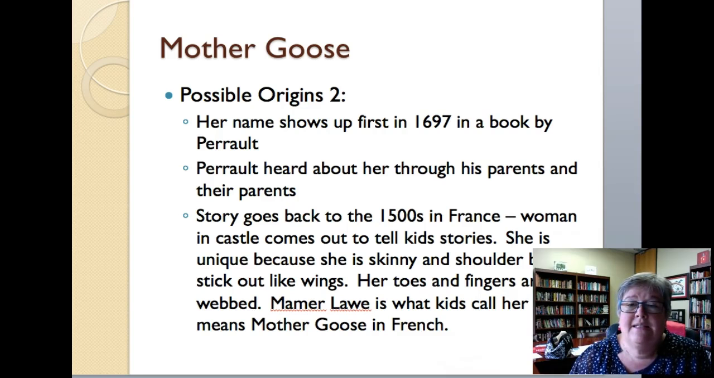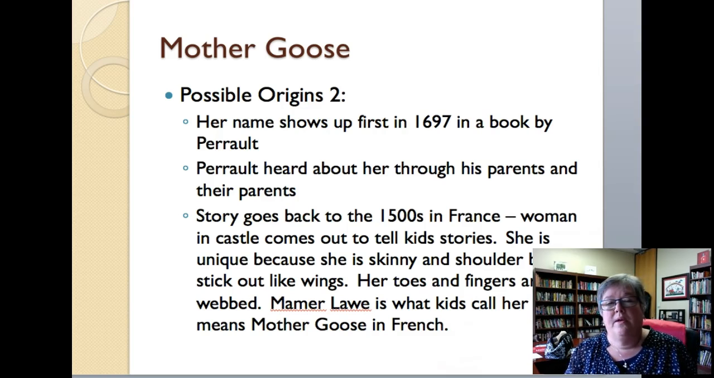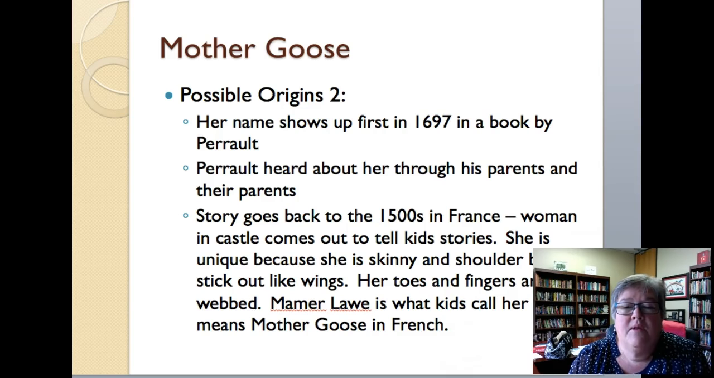The actual origins of Mother Goose start as early as 1697. Mother Goose first showed up in a book written by Perrault, a Frenchman who collected lots of different folk tales. Perrault had actually heard about Mother Goose through his parents and through their parents. Those stories were handed down orally. The story actually goes all the way back to the 1500s in France, to a woman who worked in a castle and who would come out to tell stories to children.